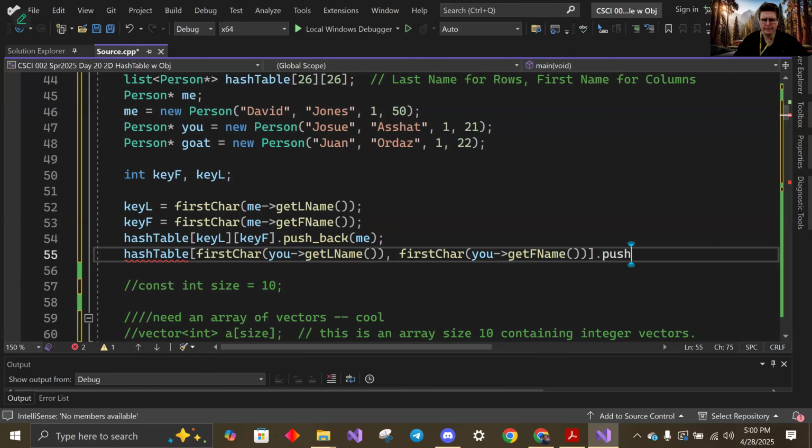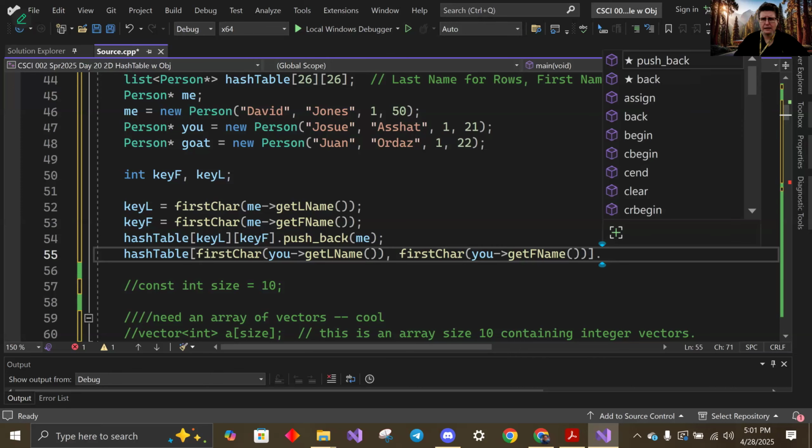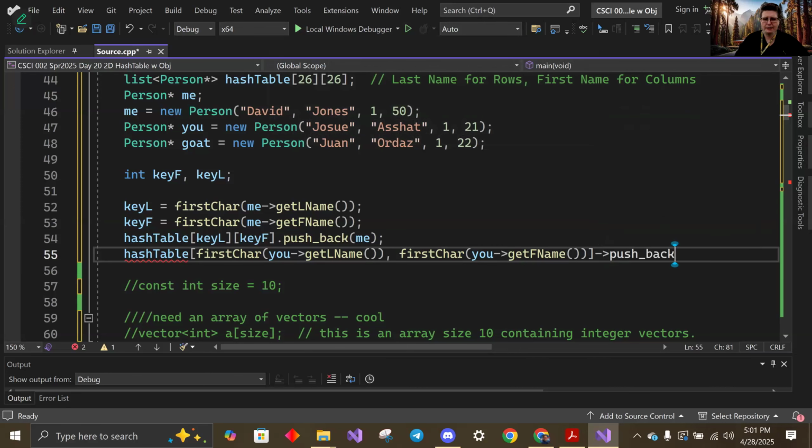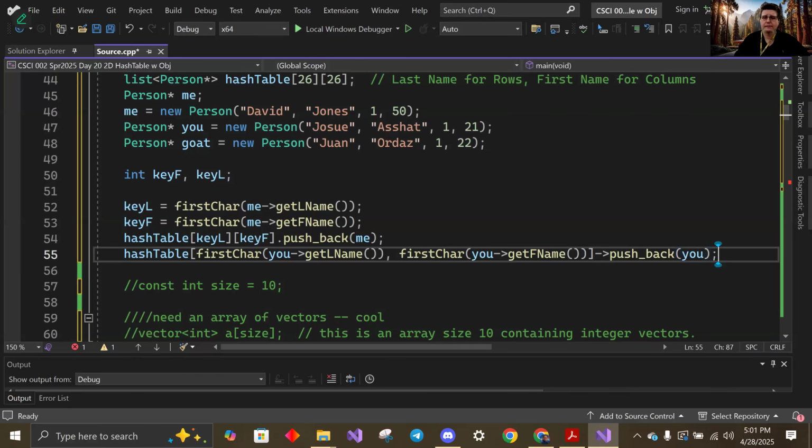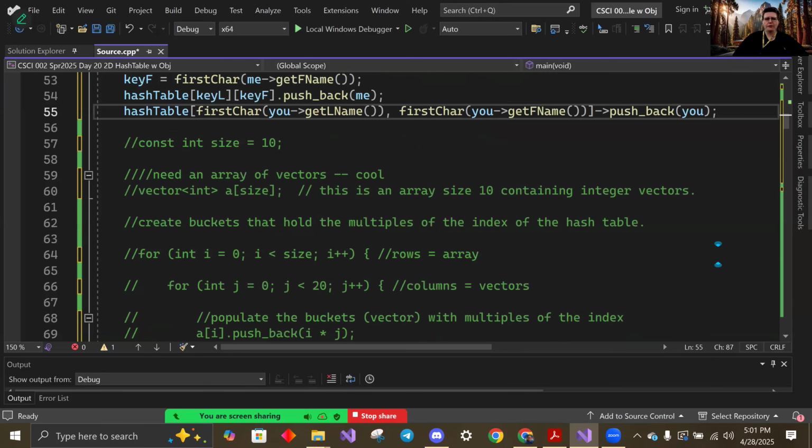Why doesn't it like it? I have too many. That ends that. That ends that. That ends that. There we go. It was just being moody. And now we'll make sure that works.